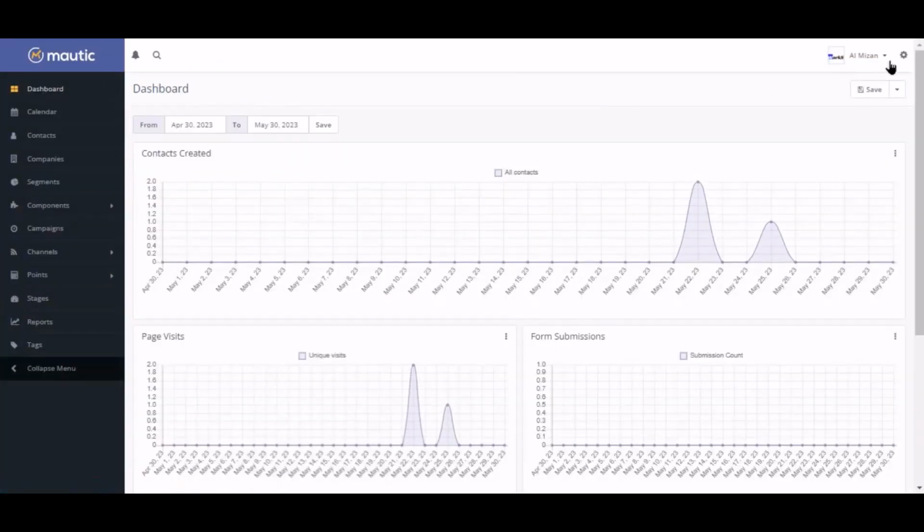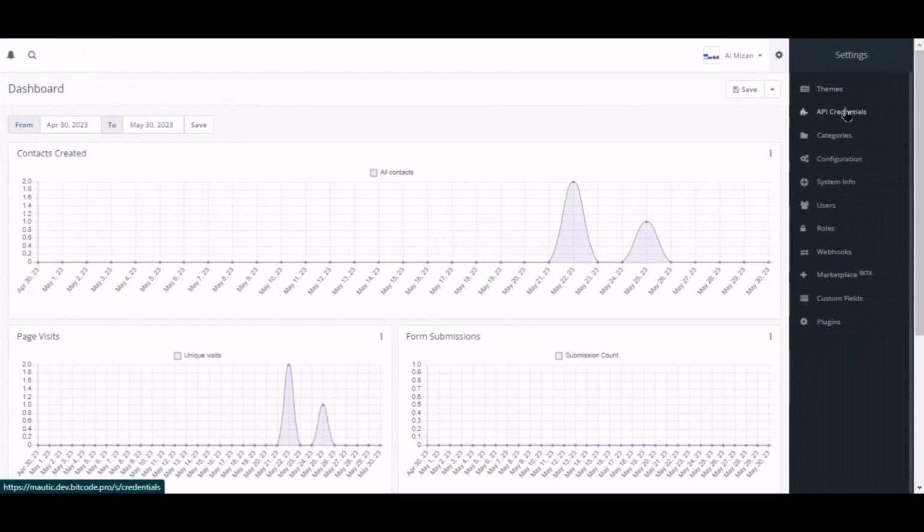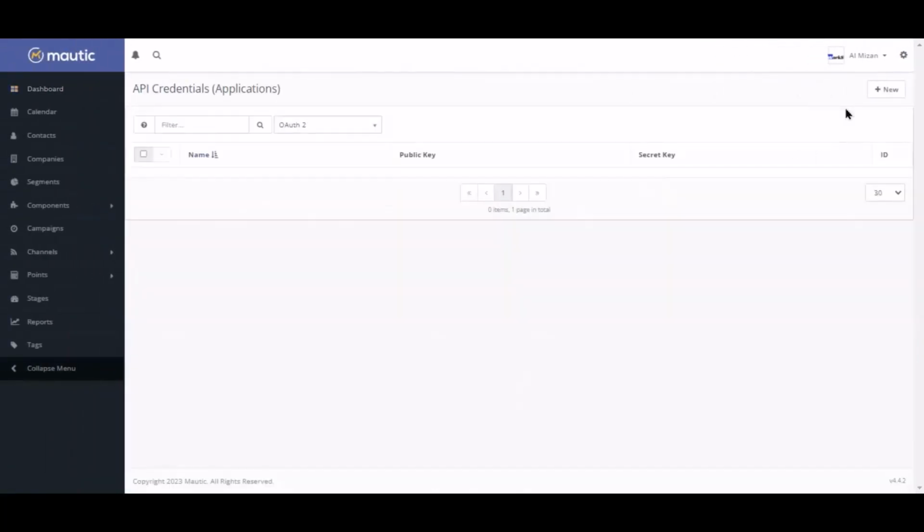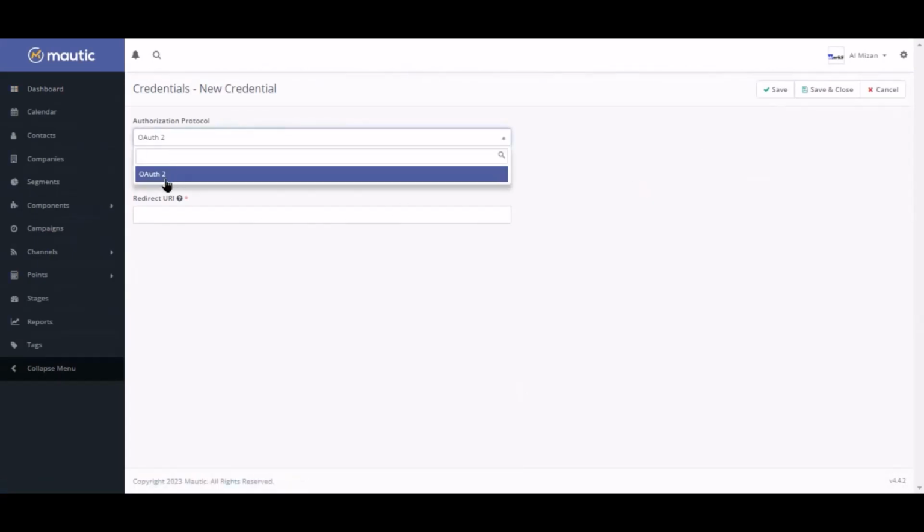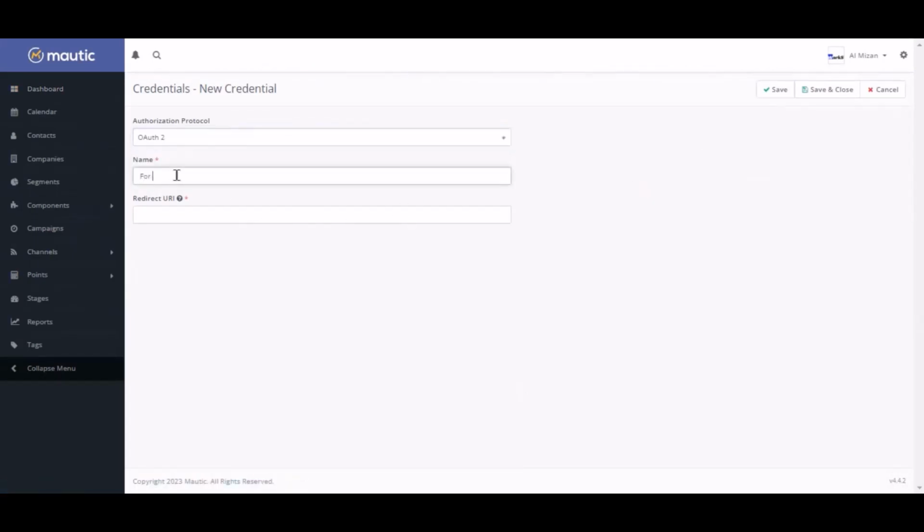Click the gear icon in the top right side corner. Then click API Credentials. Now click the New button. Select OAuth 2 in Authorization Protocol. Here, give a meaningful API name as you want.